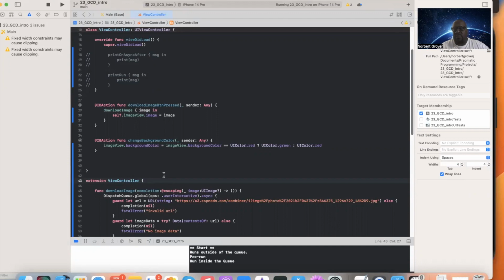Concurrency is all about whether you run things one at a time or simultaneously, queue wide. And synchronous and asynchronous is more per task, and I'll show you. Okay, so let's do this.